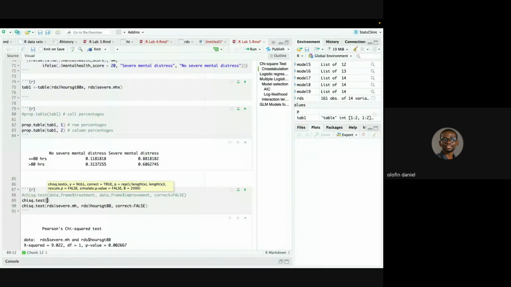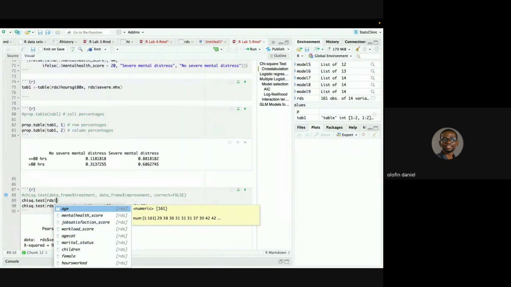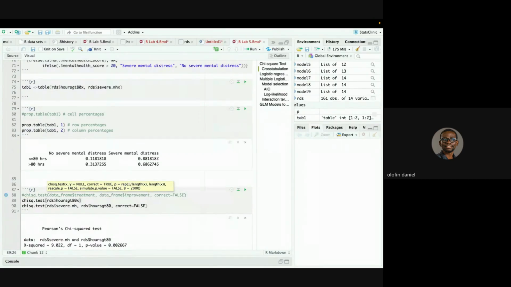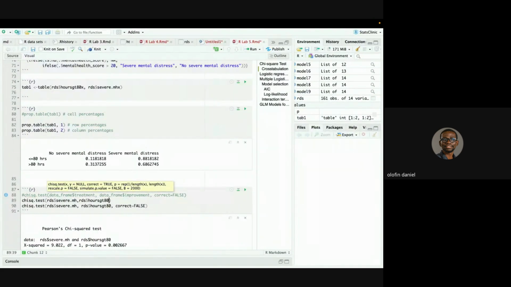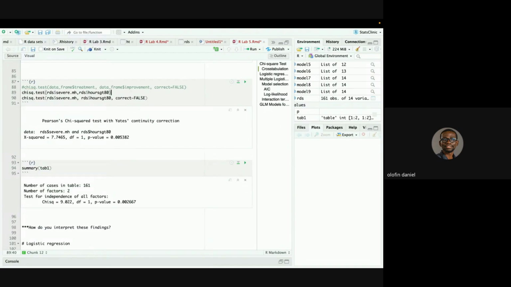So now, once you have this chisq.test and you specify your variables, the first variable is hours worked, x, right? Let's do the severe dataset, read from the RDS file, dollar sign, hours worked 80. If you run this code, you are going to have your chi-square test value, which is 7.71. This is the degree of freedom.